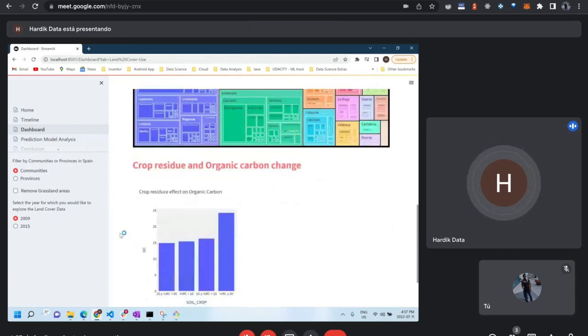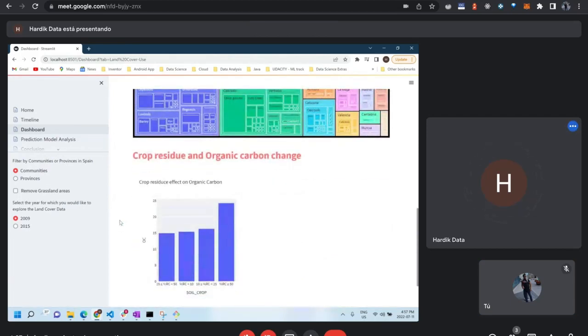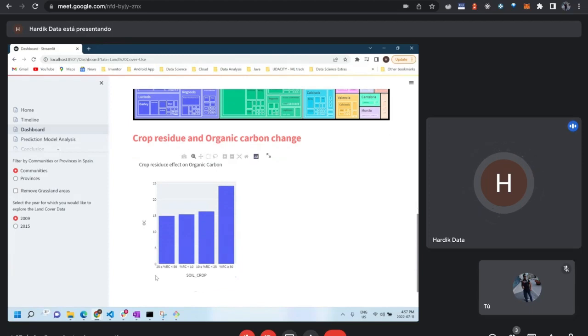So coming on to the next topic here, we are also able to see the crop residue and the organic carbon change here. And as you can see, as the amount of the crop residue increases, there is also a good amount of organic carbon sequestration in the soil.